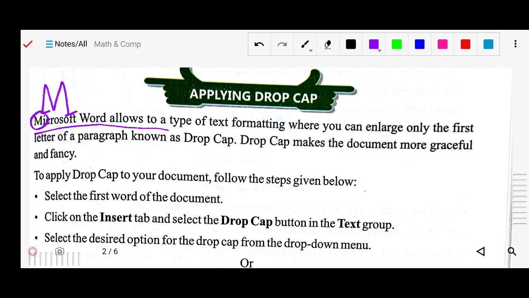So how can you apply this drop cap? First select the first word of the document, which is Microsoft. Then click on the insert tab, and in the text group select the drop cap. Where is it?